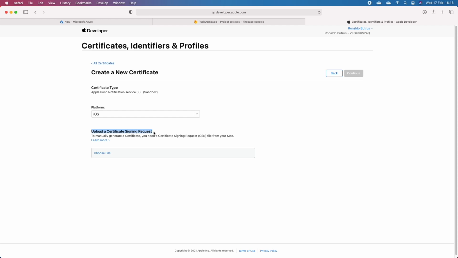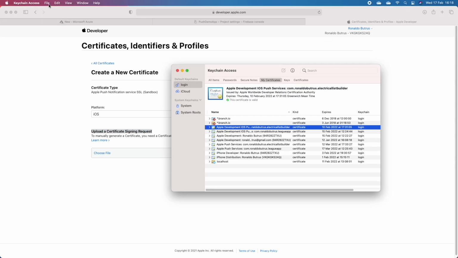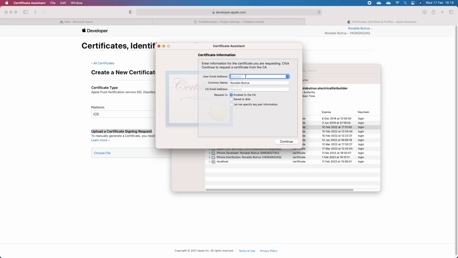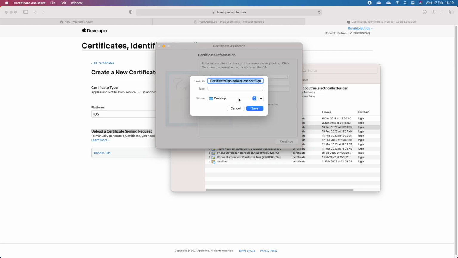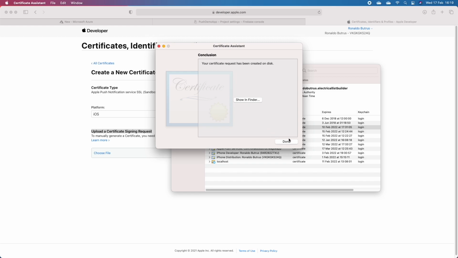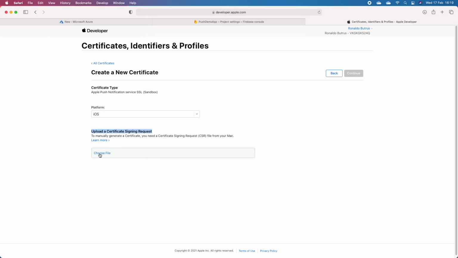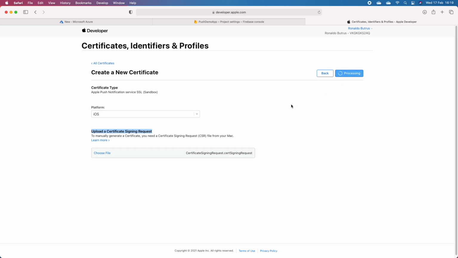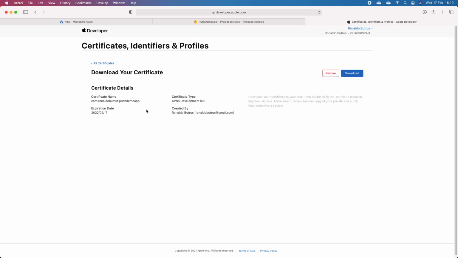To get a certificate signing request, you need to go to Keychain Access, and here at the top, Certificate Assistant, Request a Certificate from a Certificate Authority. Put in my email address, and I can save this certificate signing request to my desktop, and that has been created. Now I can close that and upload the file from desktop and continue. And now I've got a certificate created.